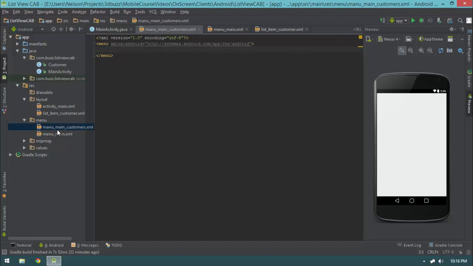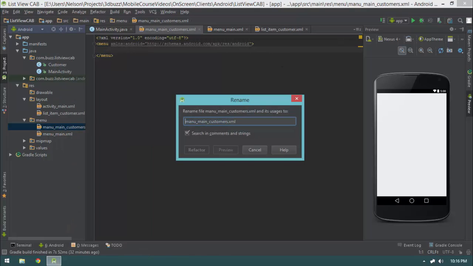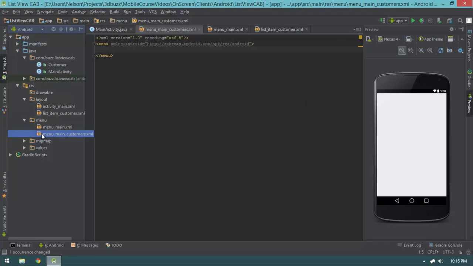As you can see, it says manu. Let's go ahead and fix that. Refactor, I'm going to select rename, and I'm going to say menu. All right, so I just renamed that real quick. Hopefully you guys didn't follow that typo.